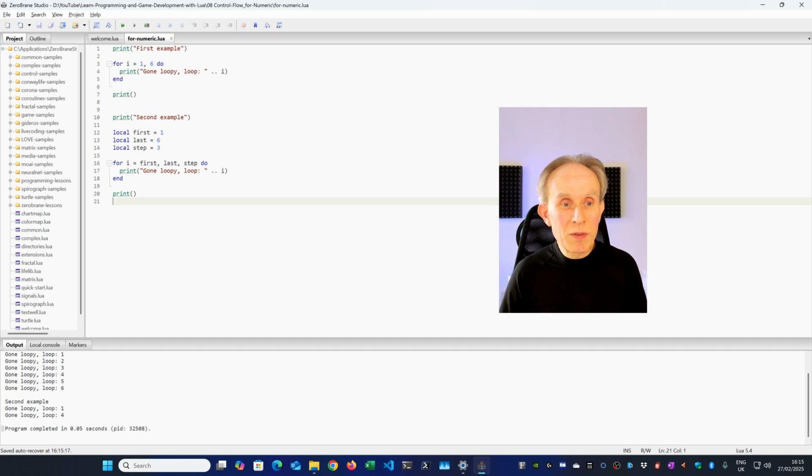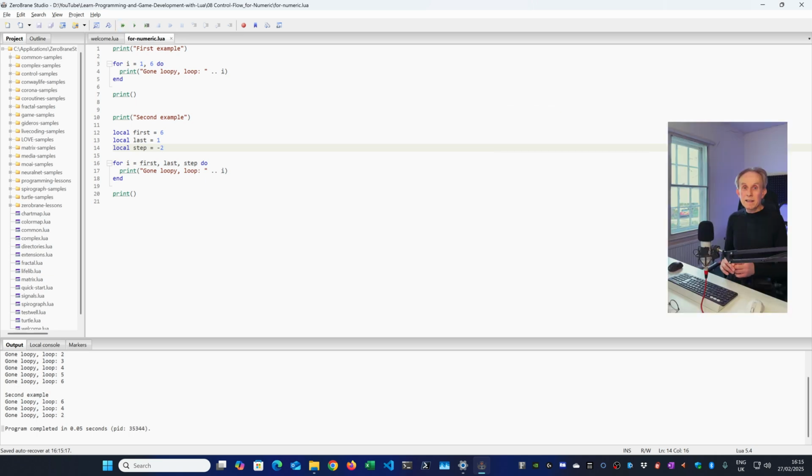Finally, suppose we want to count down. Let's try starting at 6, ending at 1 and going down 1 at a time, or even 2 at a time. Let's try 2 at a time. So what we expect now is to get 6, 4, 2. Let's see if we get what we expect. And you can see it works as expected.